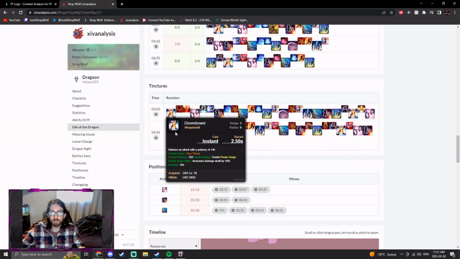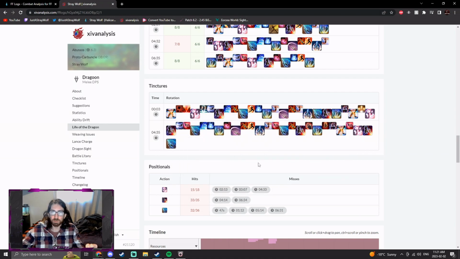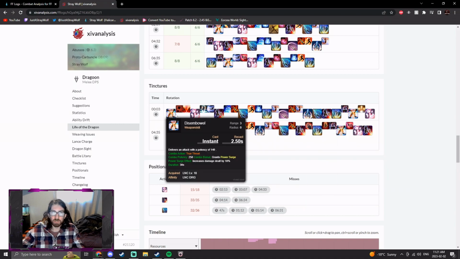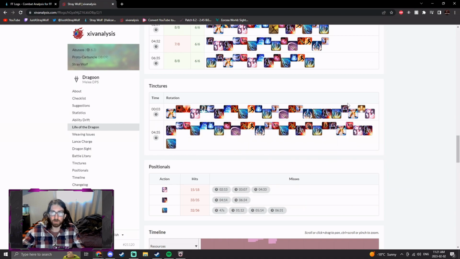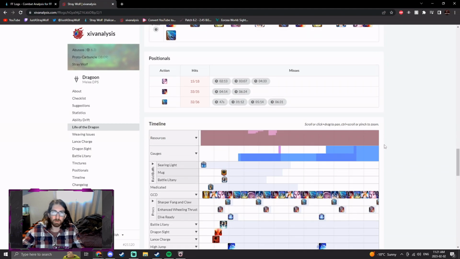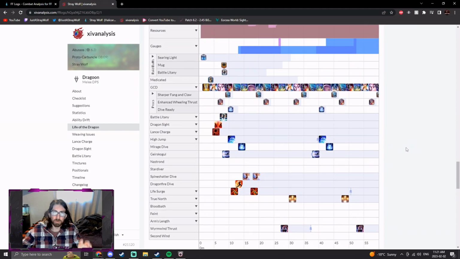GCDs you hit under your tincture, so maybe you can plan your tincture timing better. To see, if I potted one GCD later, I wouldn't catch the Disembowel, but I would have caught the Wheeling Thrust after this Chaos Thrust, stuff like that.